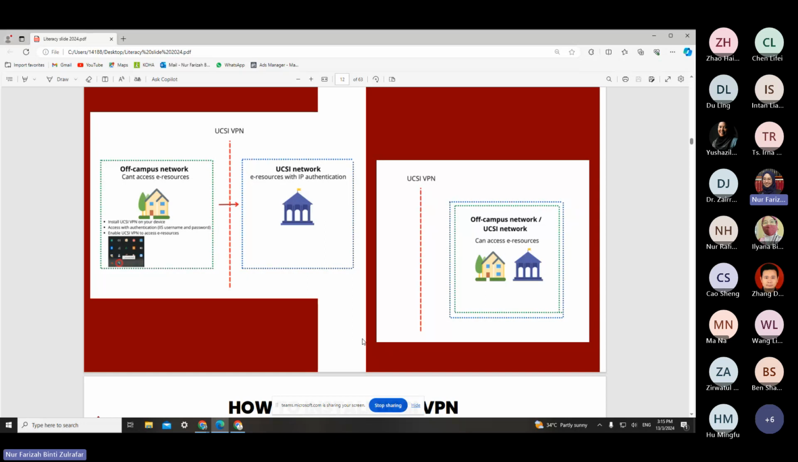Okay, because in order to connect with UCSI Wi-Fi, you need to put your student or staff ID number and then the password, right? So if you are inside the campus, no need to use UCSI VPN.